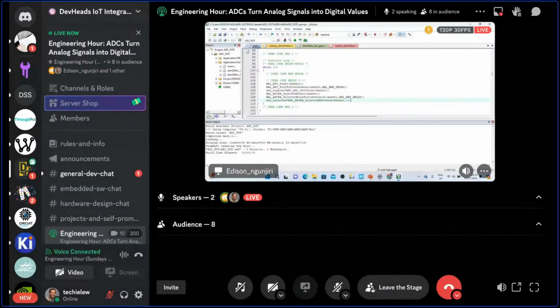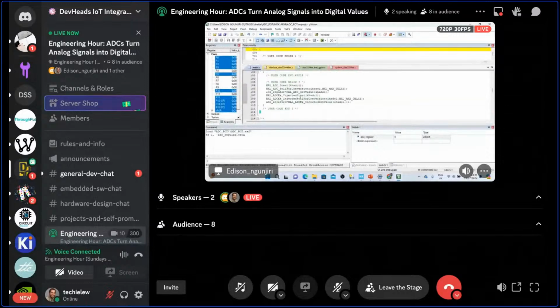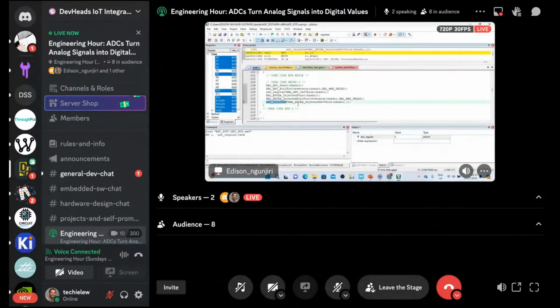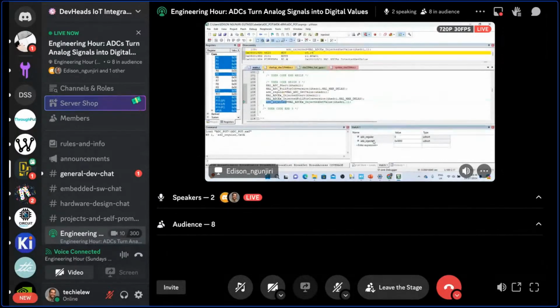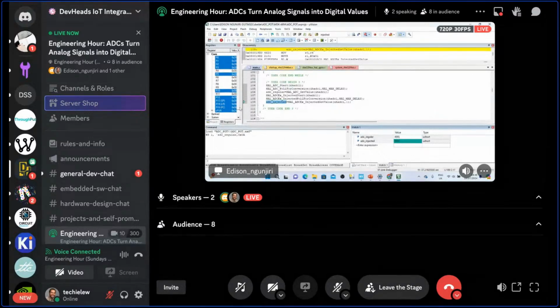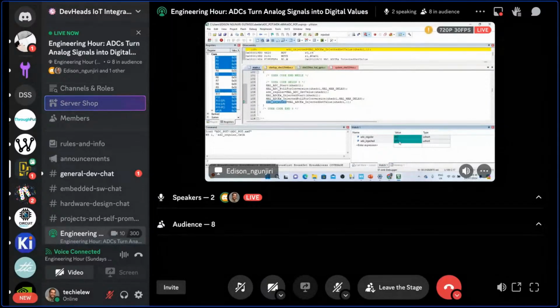So let's also build this and load this code to the board. I'm also going to have this added to the watch expression to watch one. If I run the code, you can see that we have different values. So the first one is from the regular channel, and the second one is from the injected channel.